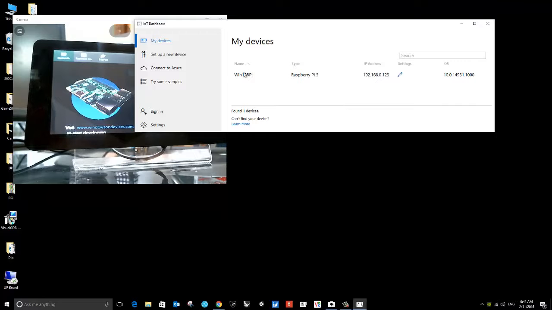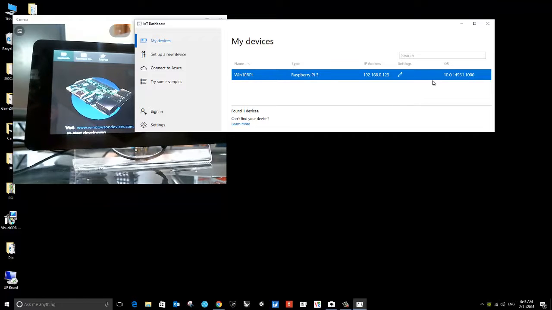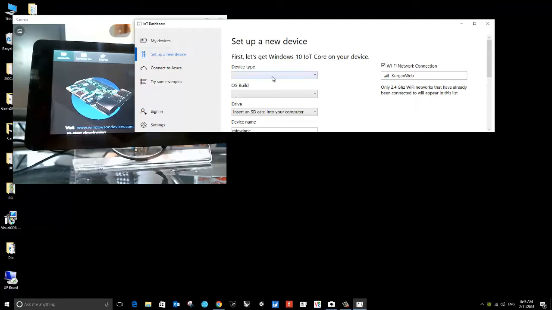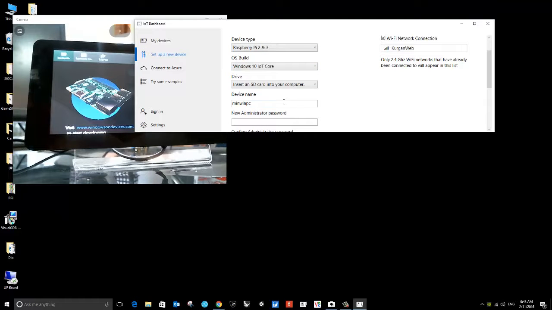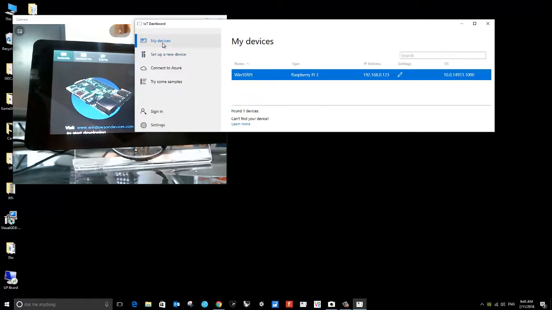Alright, so in the dashboard you've got Win10 RPI. It's giving you the IP address, everything you need over there. Just right click and you have some functionality directly from here. You would also set up a new device from here. You put the SD card in your computer, pick what your device is, and go set up the OS, and it all happens from here. Once you've set it up, your device shows up in here.